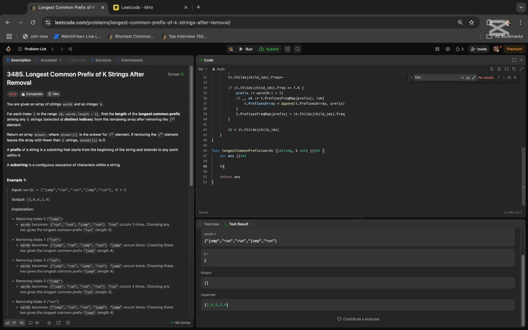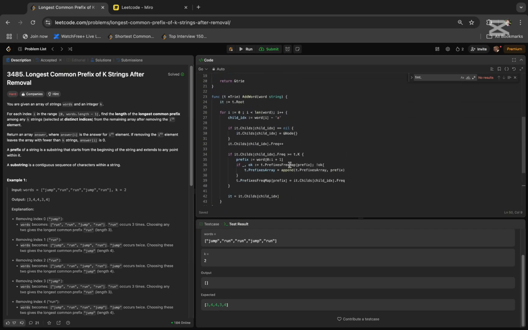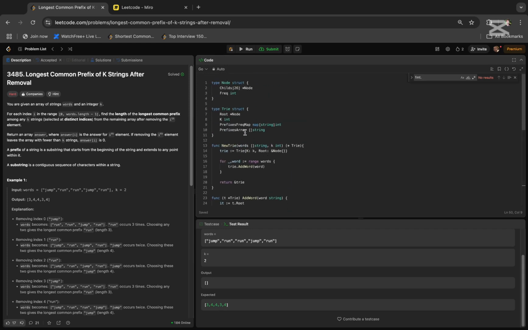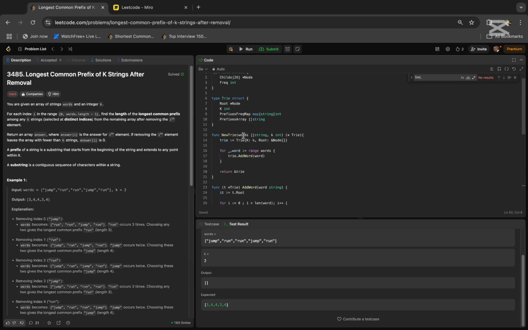So now let's do the solving part. We will look through the words here, and we're going to need to check if the prefix that we have here, where, actually I forgot, we also need to order the keys, like the prefixes. So we're going to do this now.